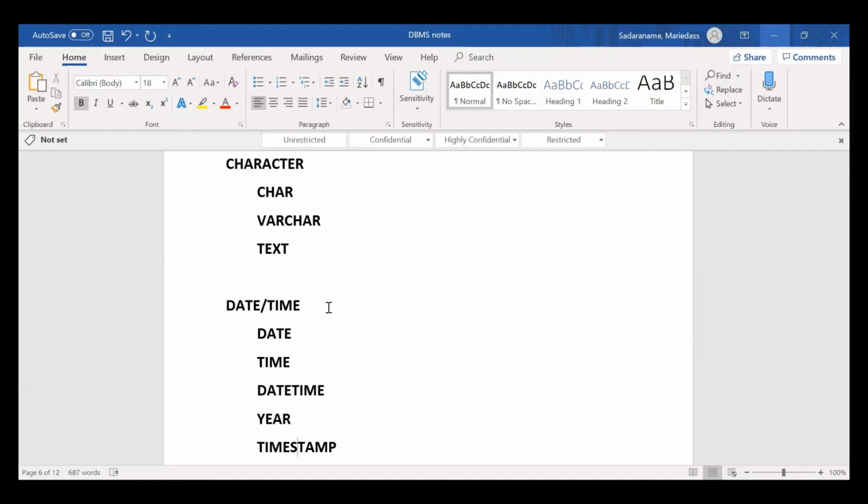When you store character data, you can store a single character, like your grades, just A, B, C, or gender, like male, female. Or you can also store a string, like a set of characters. For example, your address or your name, okay? So those are used to store a set of characters.